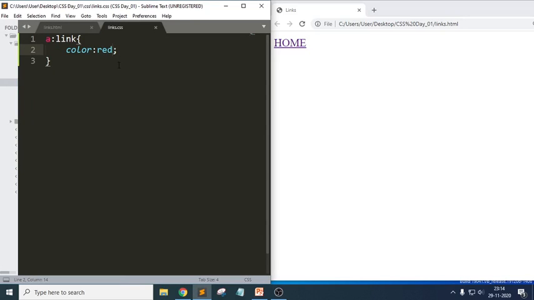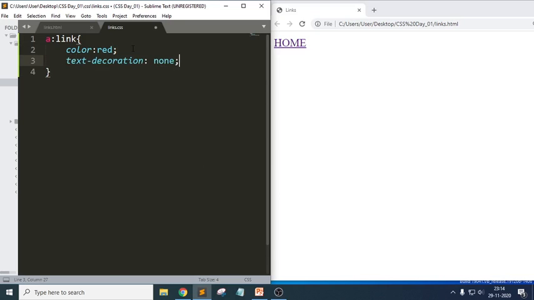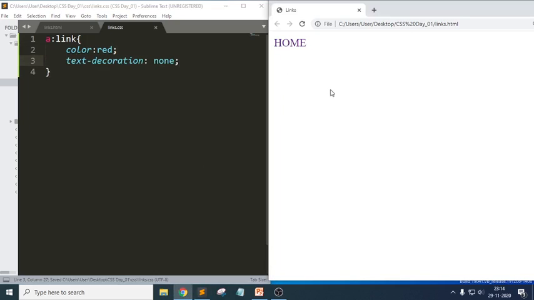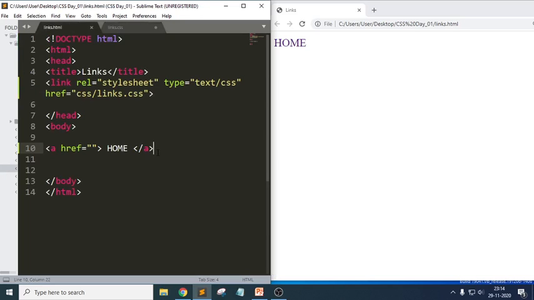Okay, see, once after applying it, now we can use something called text-decoration none. For normal links we will get the color red. Now it was something like purple or brinjal color, like we get in this way. I have written text-decoration none, in the sense we won't get any underline here.